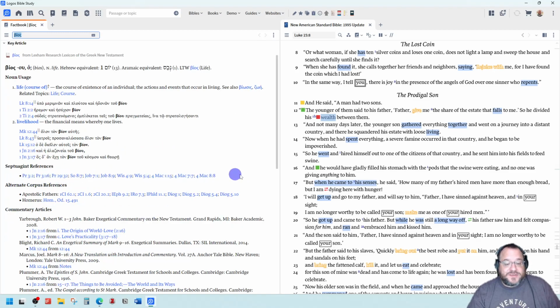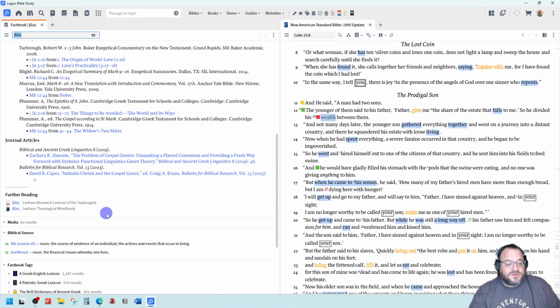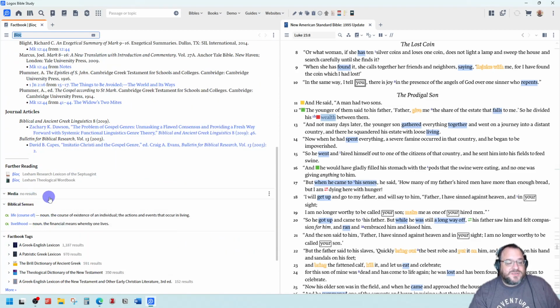You get Septuagint references, so you can go through those and click on them. I think the Septuagint word, like the lemma ring in the Word Study Guide, is better than this section, but you do get different Septuagint references where this verse is used. You get corpus references of the Apostolic Fathers, and depending on what's connected in the article, it's going to show up here. You have some commentary articles. Some will be linked, some won't, depending on what is in Logos and what you own. There are also journal articles. Then down here we have the biblical senses, and you can keep going in these books to read about those words.